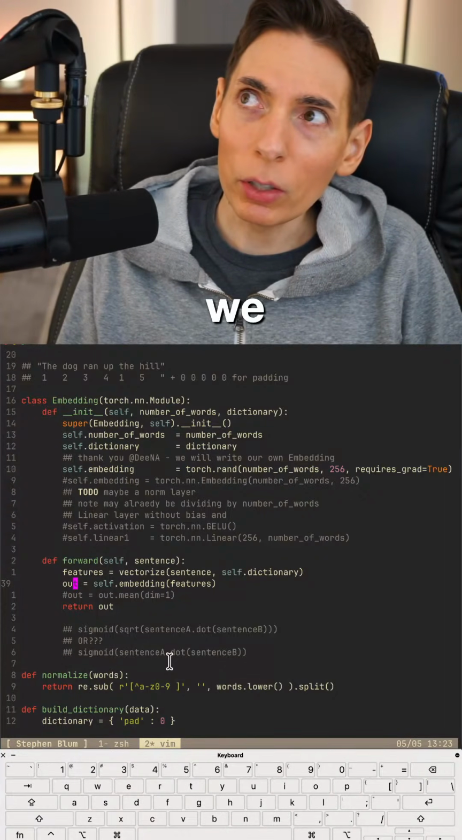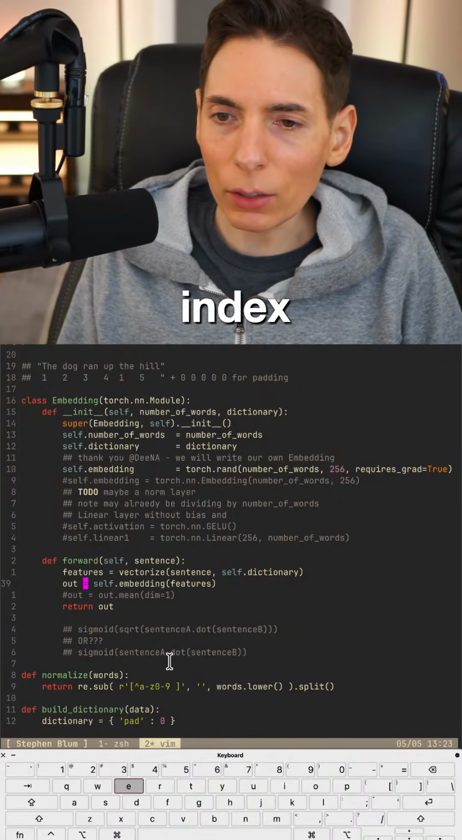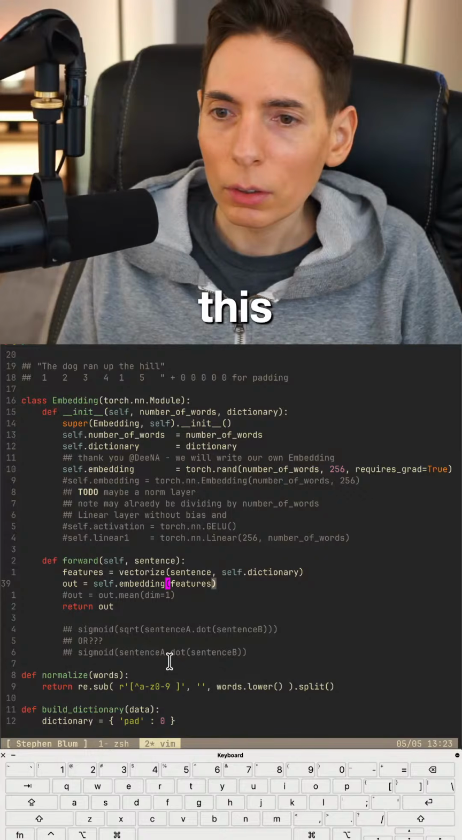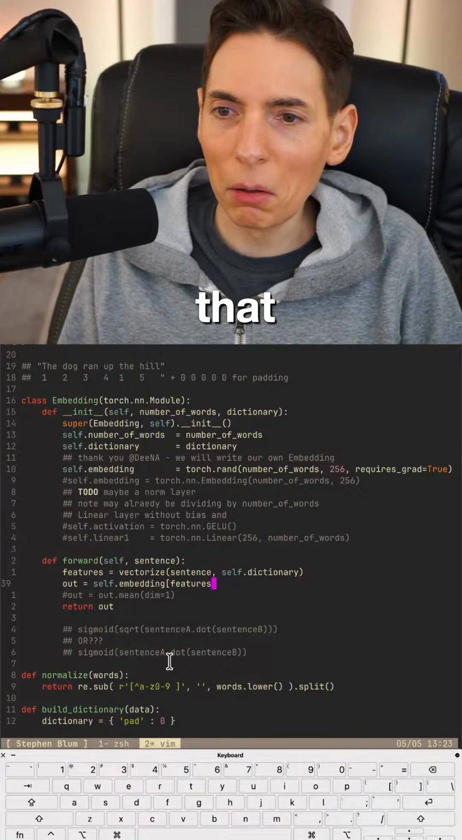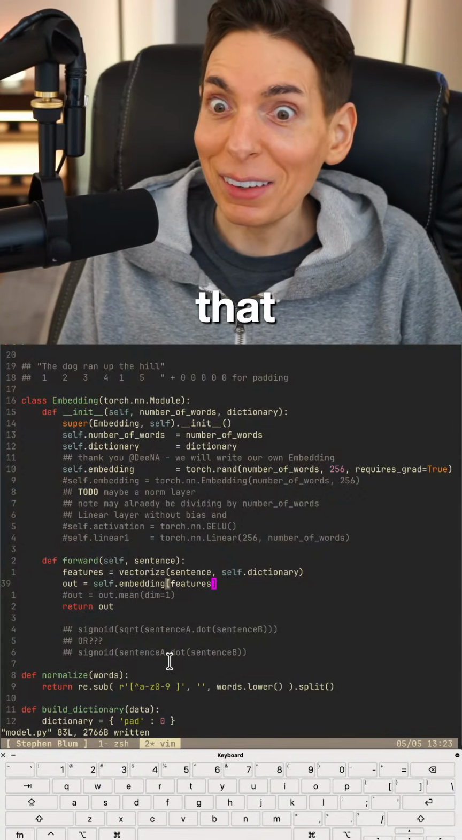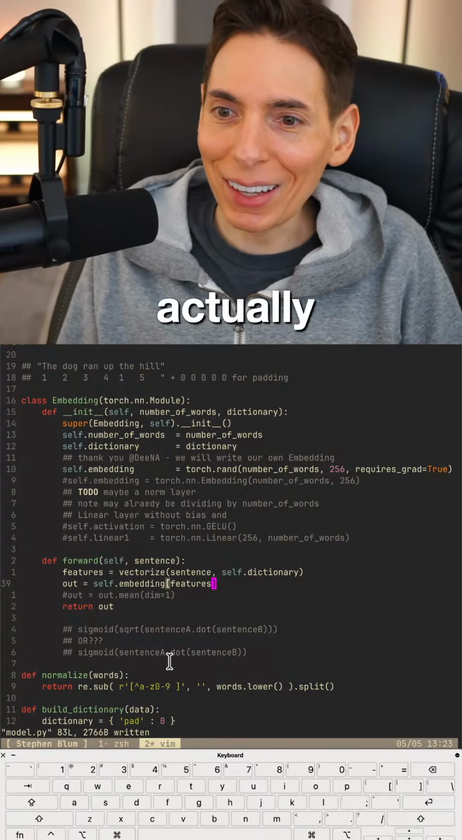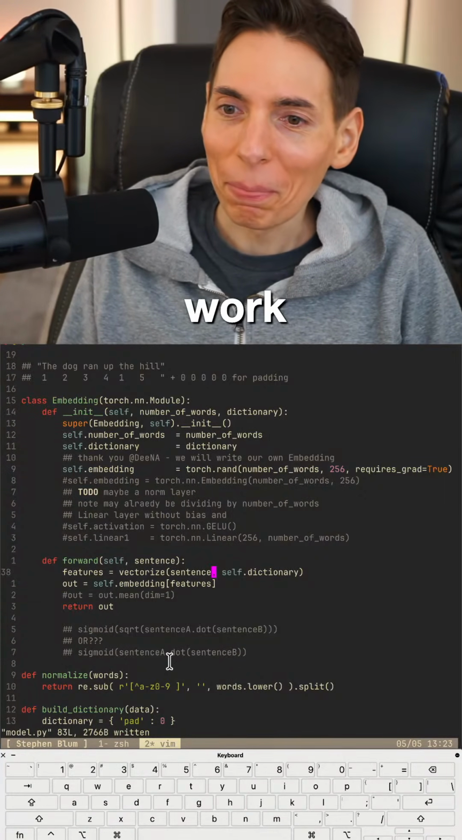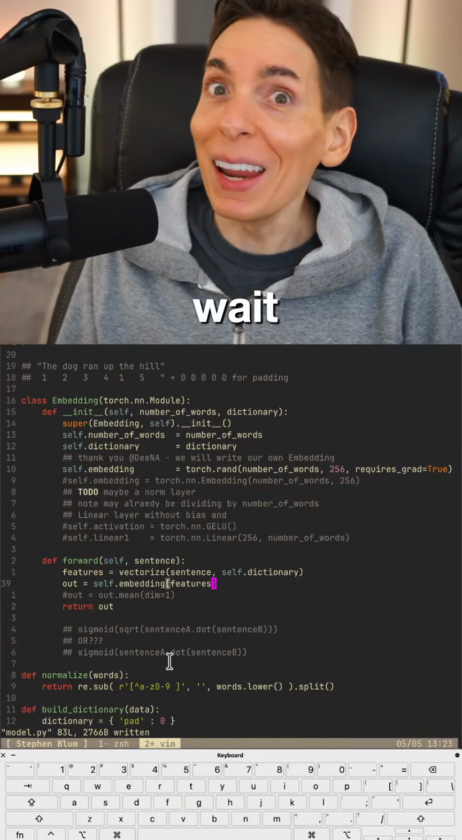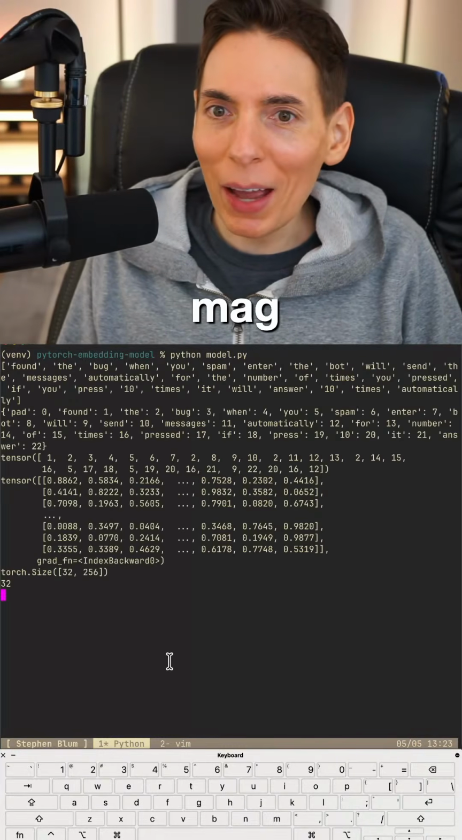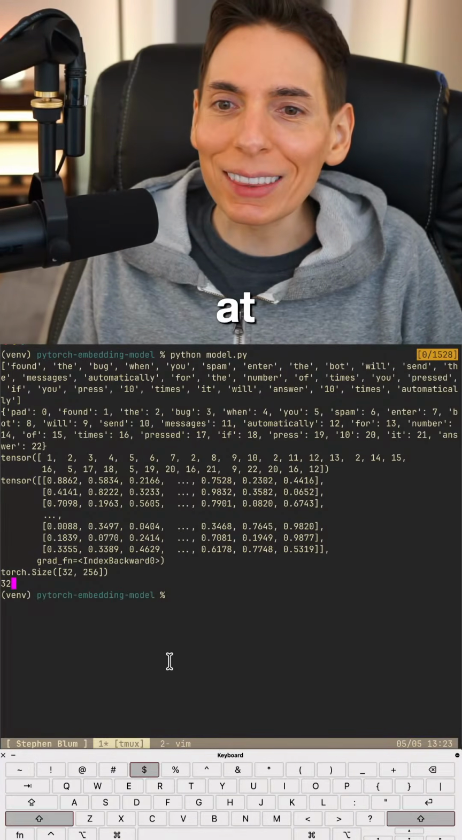Do we have? No, wait. We don't even have to do one hot. We just do an index. Watch this. Can we do that? Will that work? I'm actually kind of curious. This actually might work. Let's see. Oh, it might. Tensor's got pretty magical capabilities. Hey, look at that.